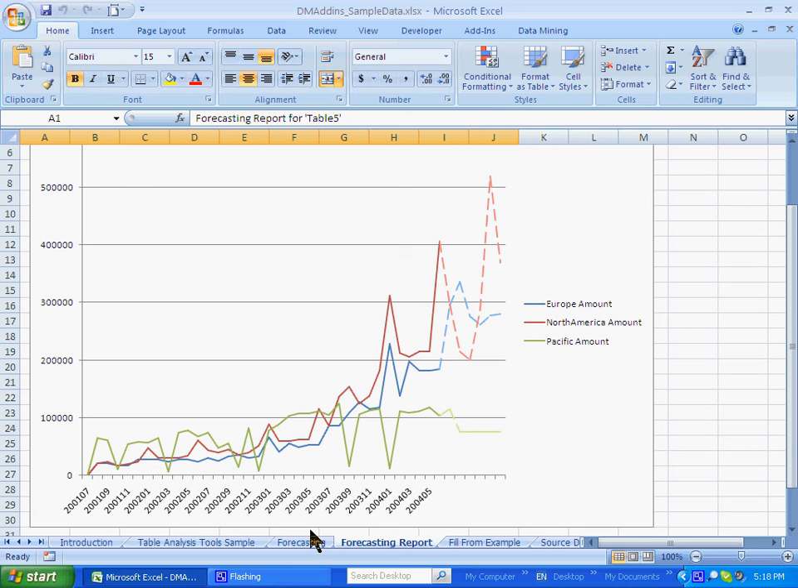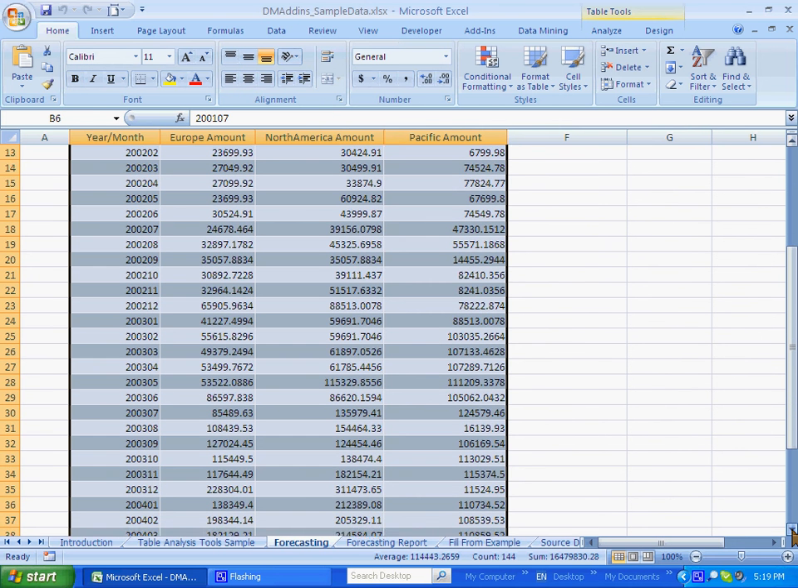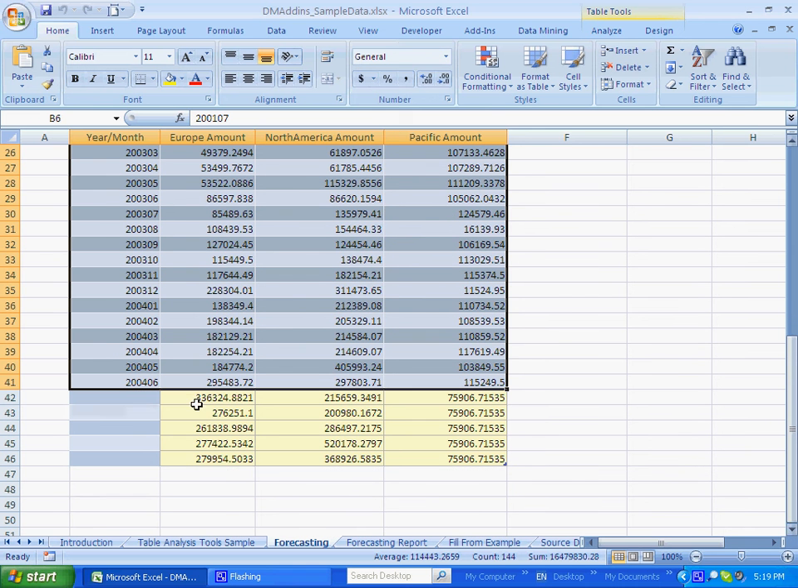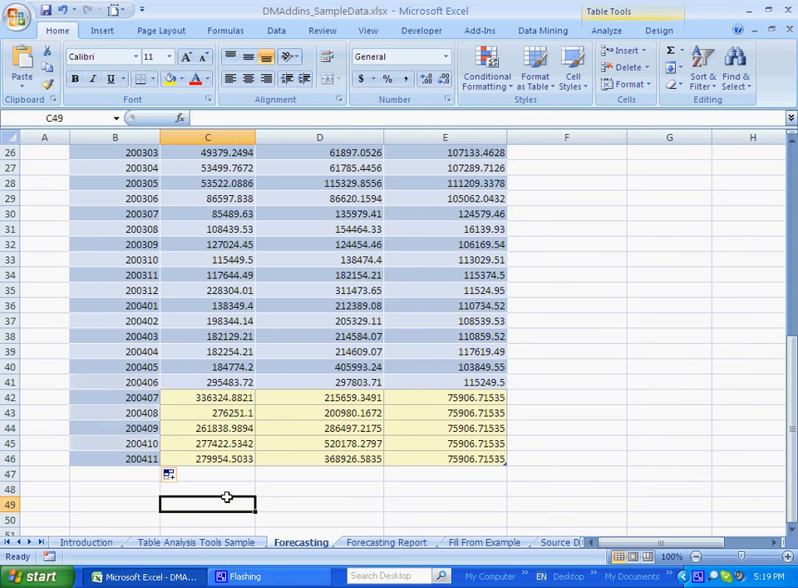And if we now go back to the forecasting tab and scroll down, you'll see in the yellow cells are the 5 new values for the 5 months. You'll notice it doesn't actually complete the actual values of the time key, but with Excel, as you can see, we can very easily use autofill to populate that.